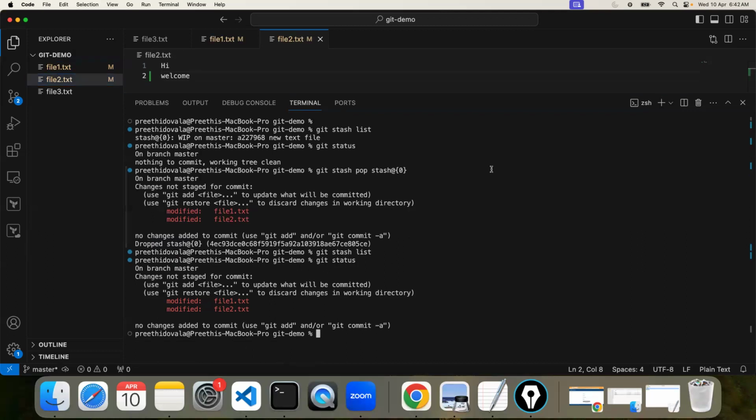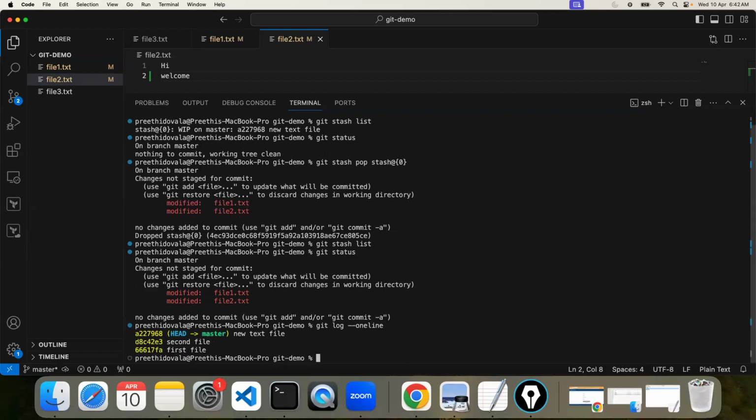Will it show up in git log? Git log will not show it. Git log will show the commit history. Git log is for seeing the commit history. We did not make any commit during the stash. Yes. Okay.